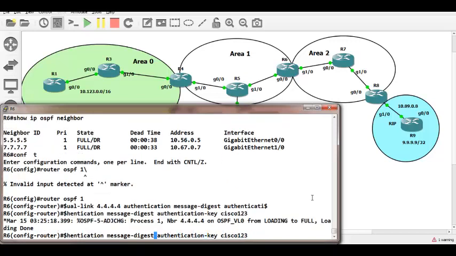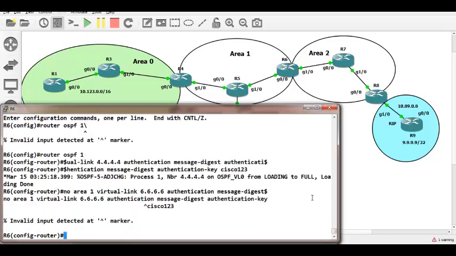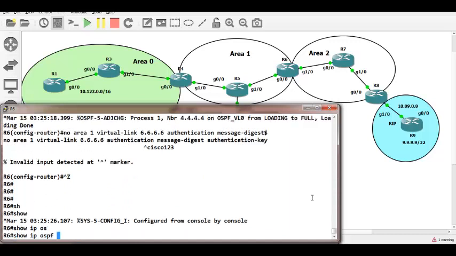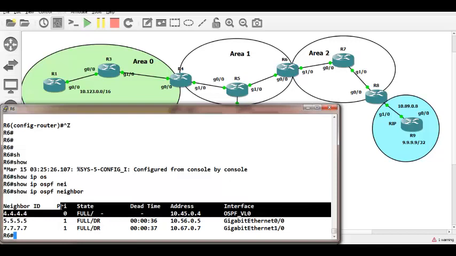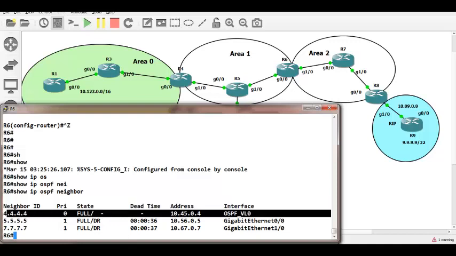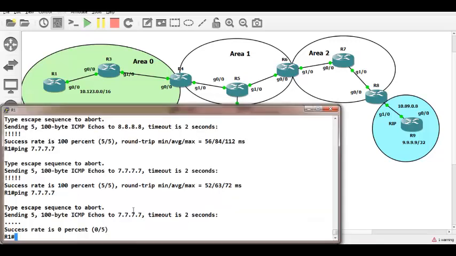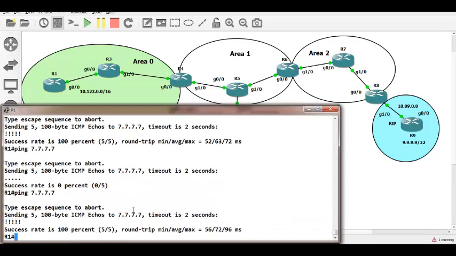See, now the neighbor has come up. I'm cancelling this on R6. Let's verify. Show IP OSPF neighbor. Now the neighbor has come up via the virtual link, because the authentication is now good on both sides.